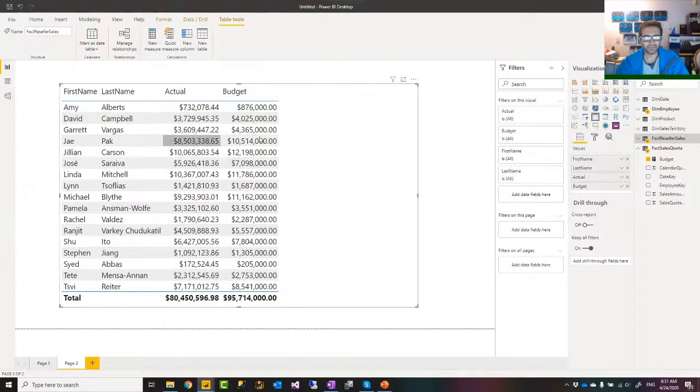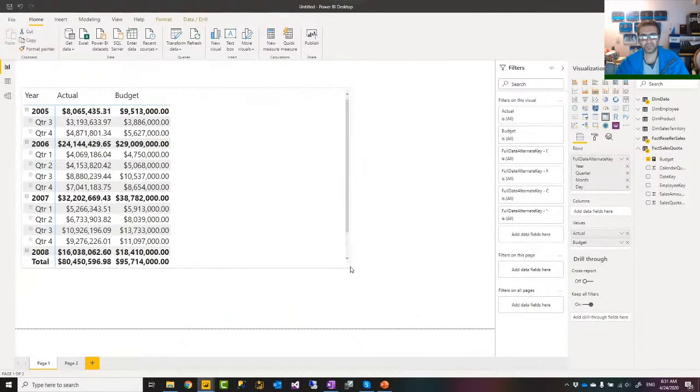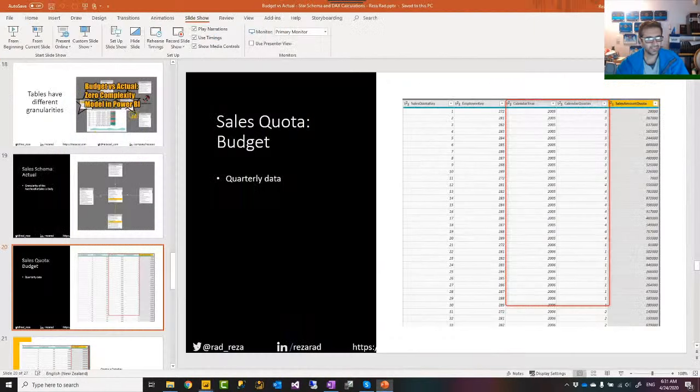Here you see I have for every person the actual versus budget and things like that, and it works perfectly fine, right? There is no need for me to create any both directional relationship, no need for me to do anything special to get this working. This is just working by itself like that, right? So back to my slides.